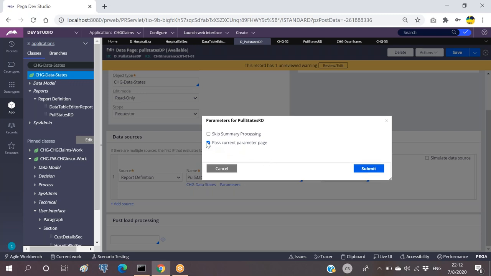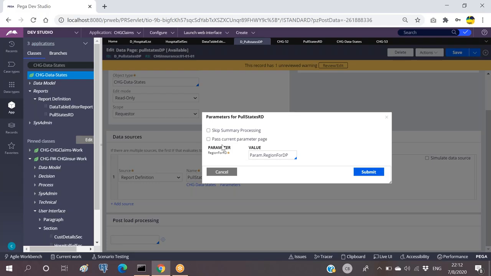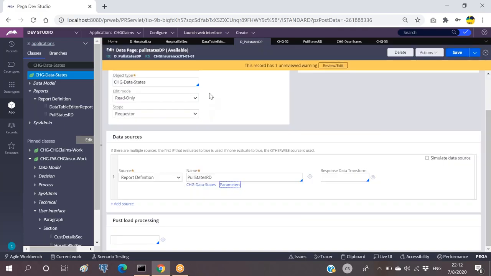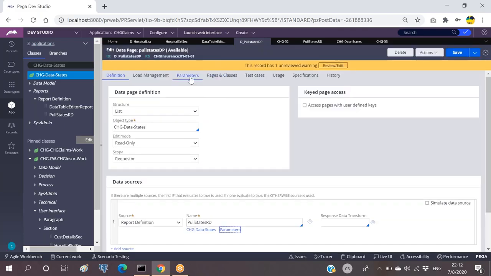Got my point? To use all these parameters, you have to define the same name parameters. Here we are giving a parameter for this data page, region for DP, and the same parameter is defined for the report definition. To pass the parameter page, the parameter names have to be the same. It's completely case sensitive. Everything should be the same. If they are not the same, you have to map it manually. If you want to pass this as a parameter page, you have to mark this, and before that make both parameter names the same.